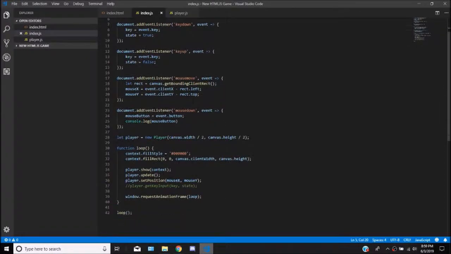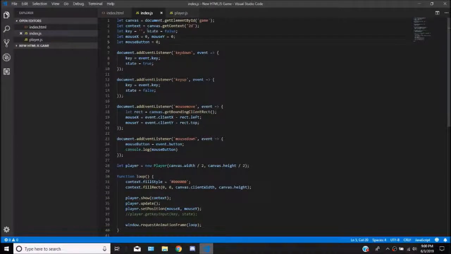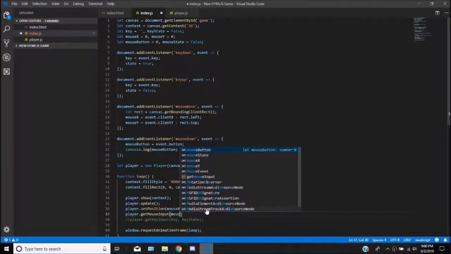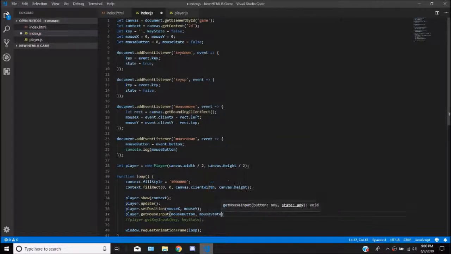And so now we need a state. So I'm going to say key state is that, and then mouse x dot mouse on, and then we need mouse state. And that's equal to false by default. And so when we set the position, we also want to say get mouse input, and then whatever the button is, which is mouse button, and then mouse state.